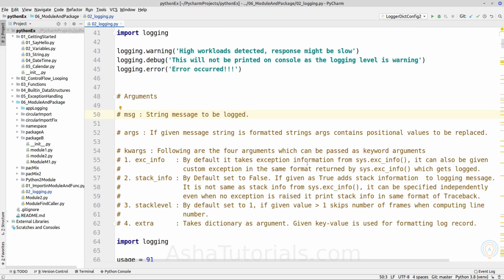By default it takes the exception information, which we saw sys.exc_info returns. It returns a tuple object containing the exception information. The same information is taken by this parameter. The next one is stack_info. By default it is set to False and it takes a boolean value. If it is given True, it adds the stack information to the logging message.